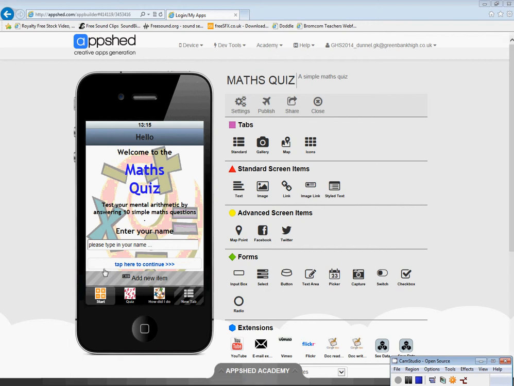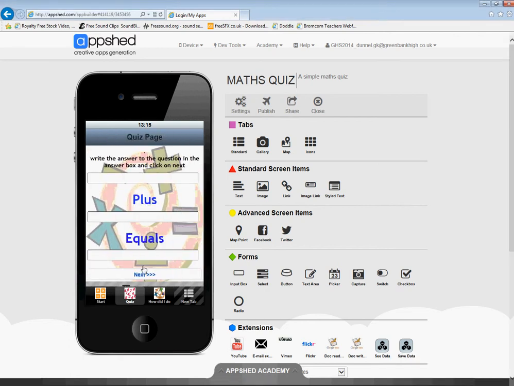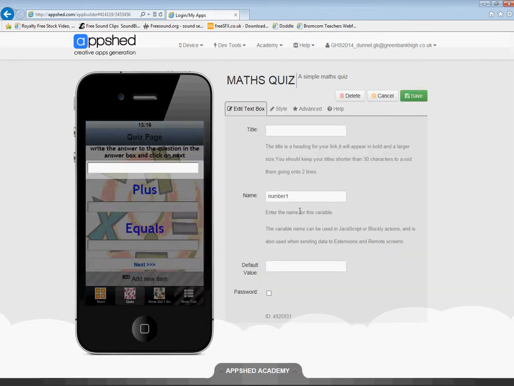So now when I tap on this button, it takes me to this page. What I want to see here now are two numbers that I can add together and then work out the answer. So I want to put two numbers between 1 and 10 into the space here, which, if I go into edit, is called number 1. So I want number 1 to have a number in there.